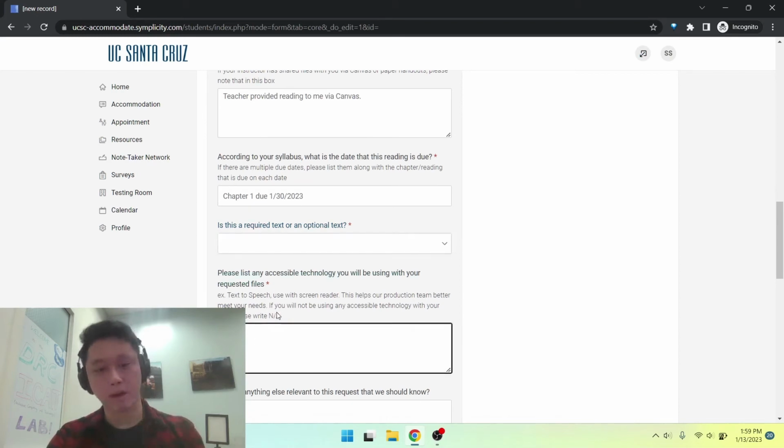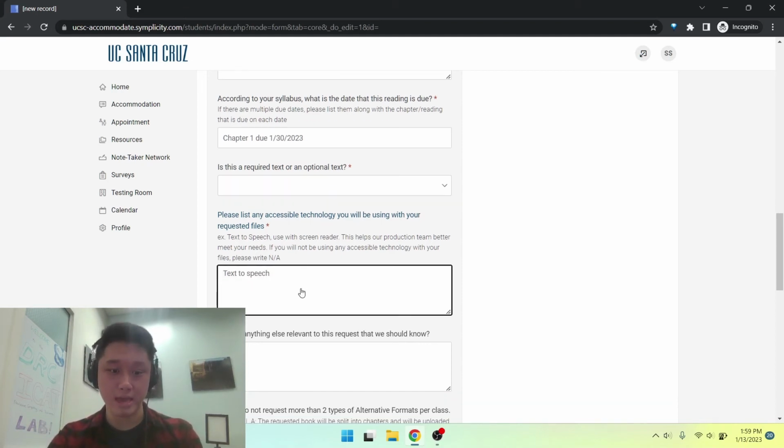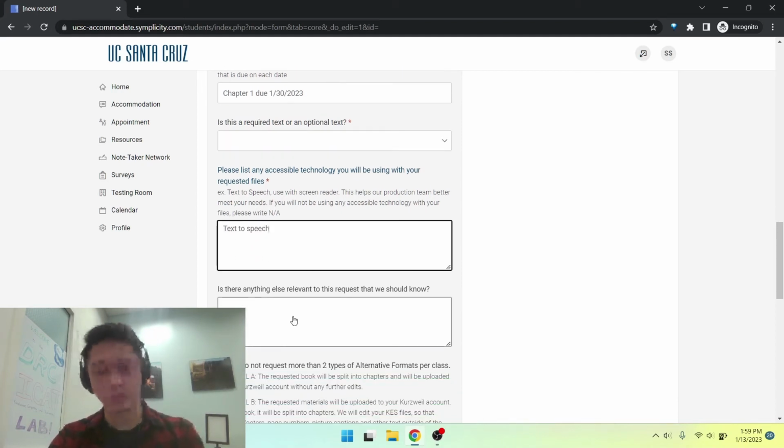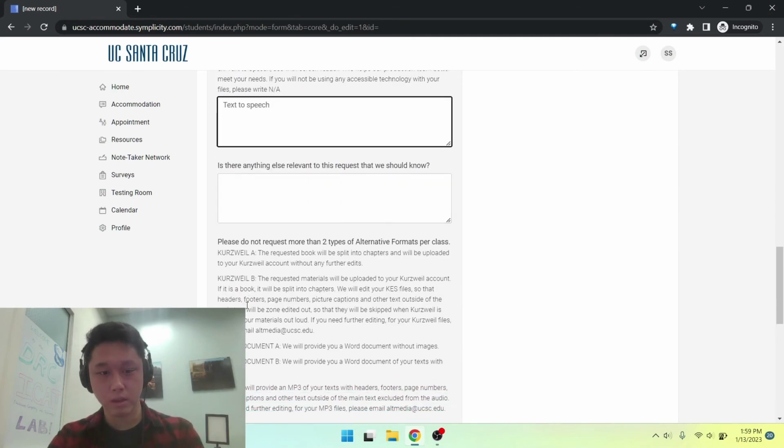You could list in this box what accessible technology you will be using with your requested files. So say I need a text-to-speech program. Let's mention, I need text-to-speech, right? If you don't need that, you could just mention NA. And any other things you can mention in the box below.